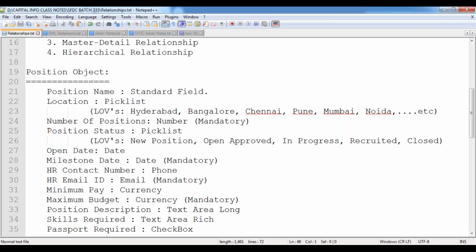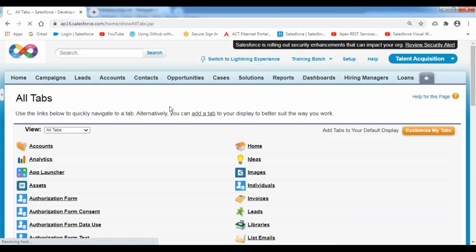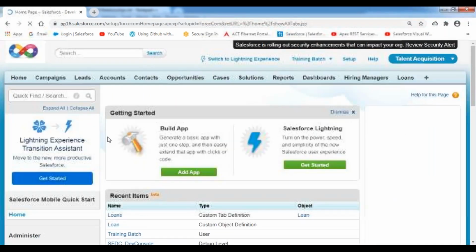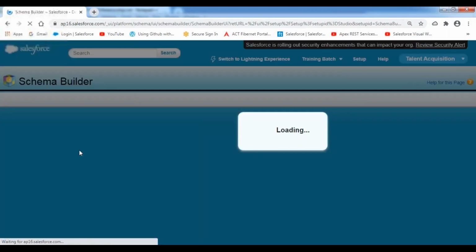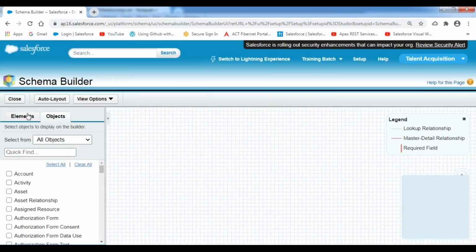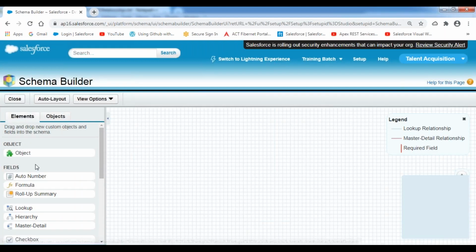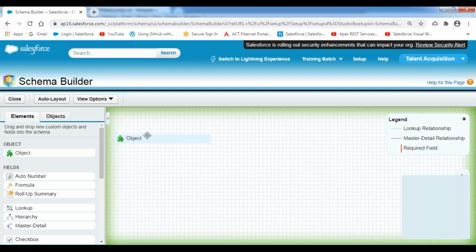Now, let me create this position object first. So we would like to go with the schema builder in order to create this object. So let me go to the schema builder. Now I would like to create an object. So go to the elements tab and then drag and drop this object component onto your canvas to create a new custom object.